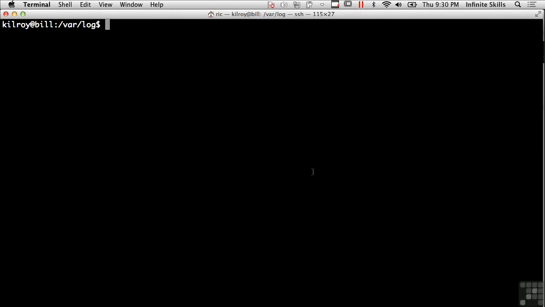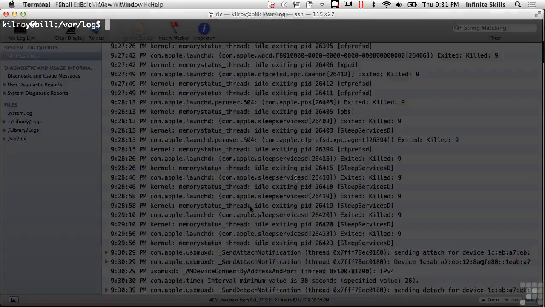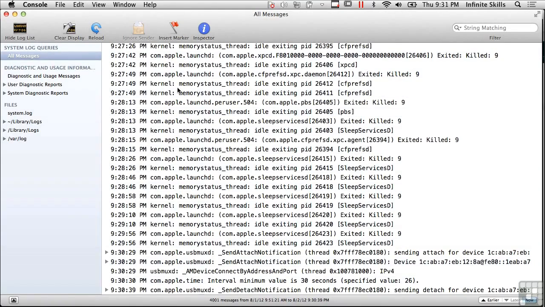Different flavors of Linux and different versions of Unix may have file names that are a little bit different, but if you look around a little bit, you'll pretty quickly become acclimated to the types of data that you're going to see in the different logs and which log file you're going to be finding the information you're looking for in. Let's move on to the Mac OS now.